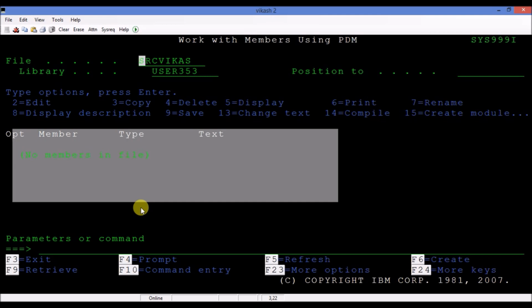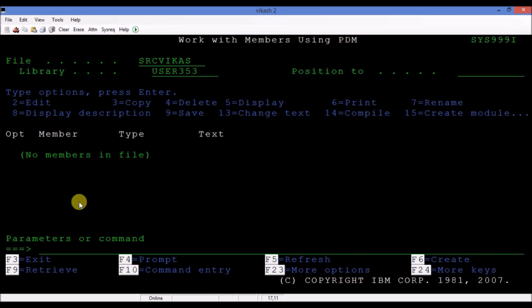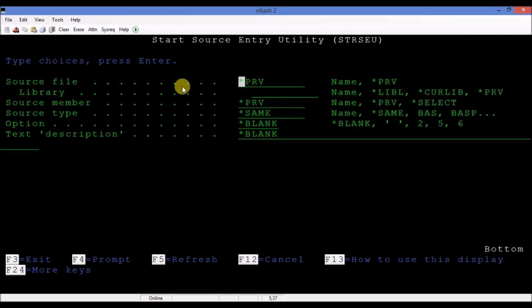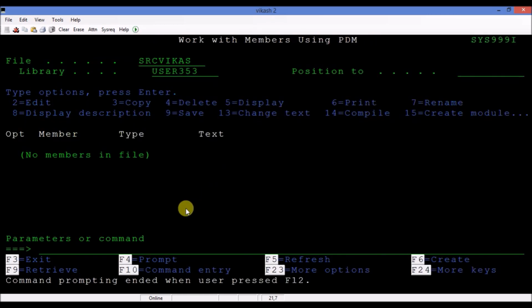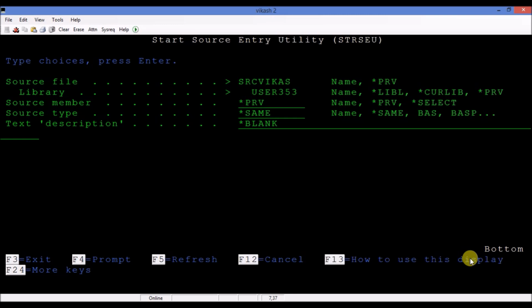How to add members to this? To add members to this source physical file, you need to open the SEU, source entry utility. You can do it either by just typing the command strSEU, press F4, and give your source physical file name, library, and the source member you want to create, and the type. The same thing can be achieved just by pressing F6. You can see here F6. So press F6 here, and you can see it gives the same prompt.